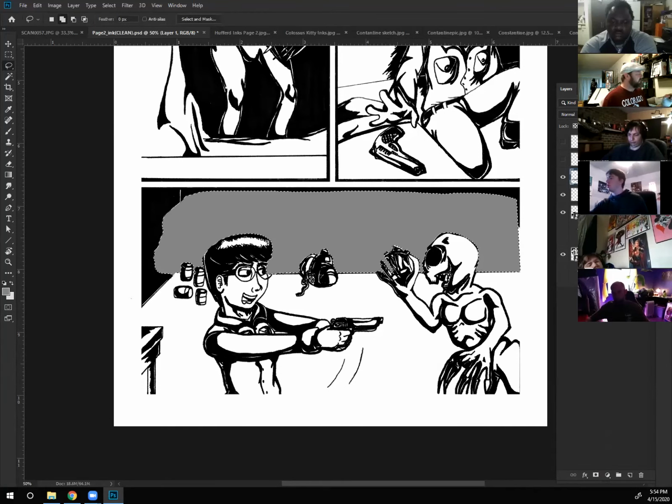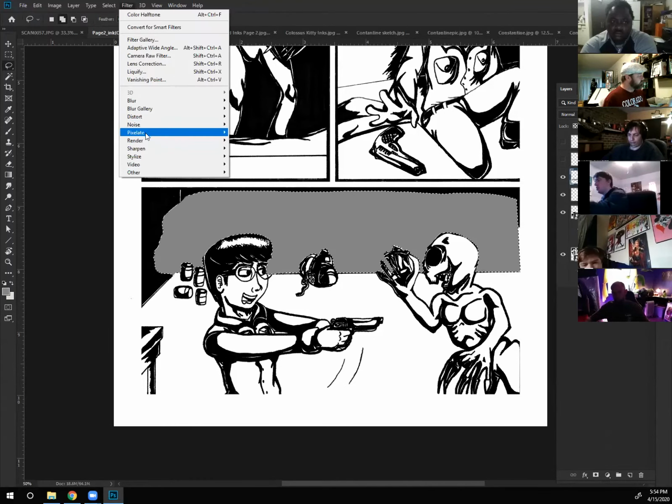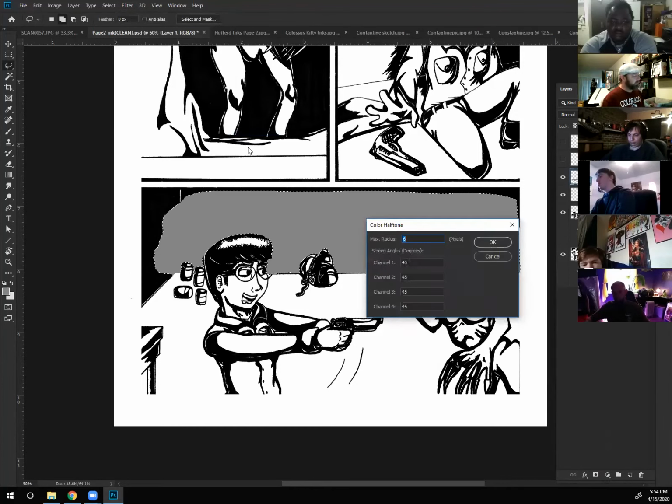All right, then I'm going to come up here to Filter, Pixelate, Color Halftone, okay? Now, ignore that it says color because that'll just confuse you. The first most important thing is to make sure that all four of these numbers are exactly the same. It doesn't matter what number it is as long as they're all the same, okay?